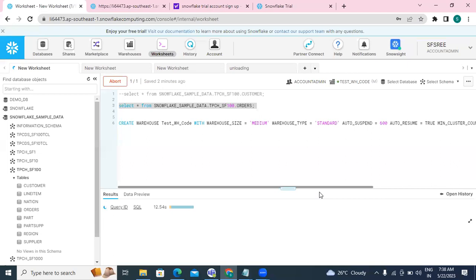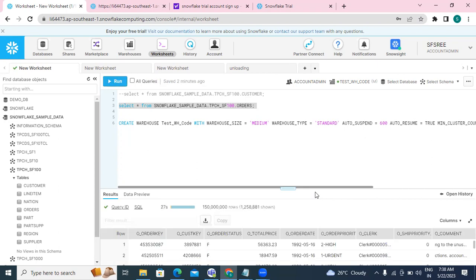It is executing. This Snowflake sample data is a database provided by Snowflake itself. See, almost 150 million records are there. These 150 million records are displayed here, right? Here we can download these results and even filter by the columns also.